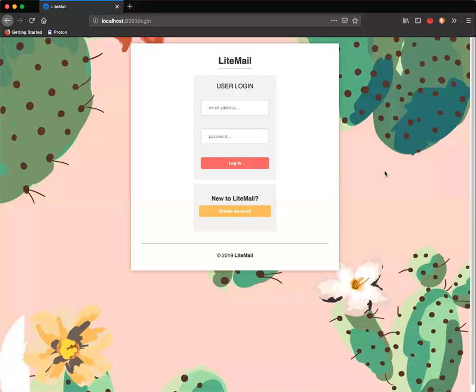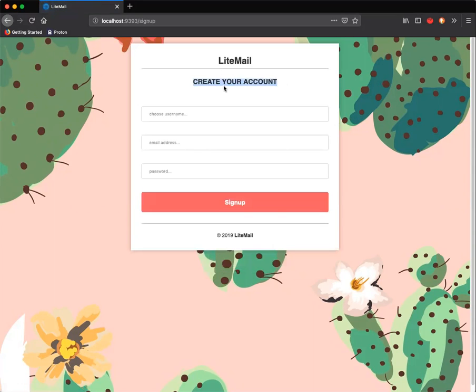All right, this is the Lightmail walkthrough. This is the Lightmail homepage, or the landing page, where it asks you to log in. I'm just going to try to log in with an account that doesn't exist yet. And just to show you, if you try to log in with an account that doesn't exist, we'll redirect you to the create your account page.